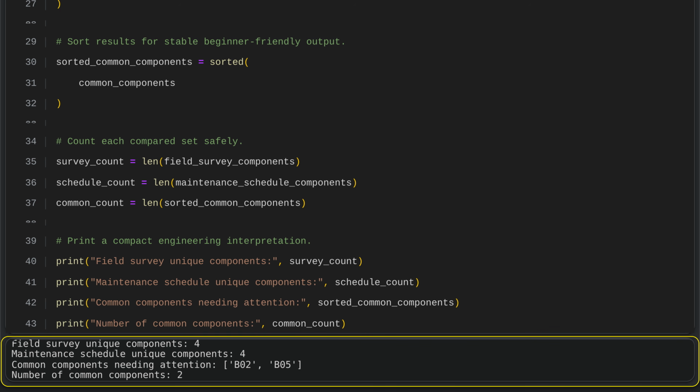This script compares bridge component identifiers from a field survey and a maintenance schedule to find overlaps. It identifies the components present in both sets, sorts them for readability, and reports the number of unique items in each list along with the shared count. This helps engineering teams quickly spot components that need maintenance attention.